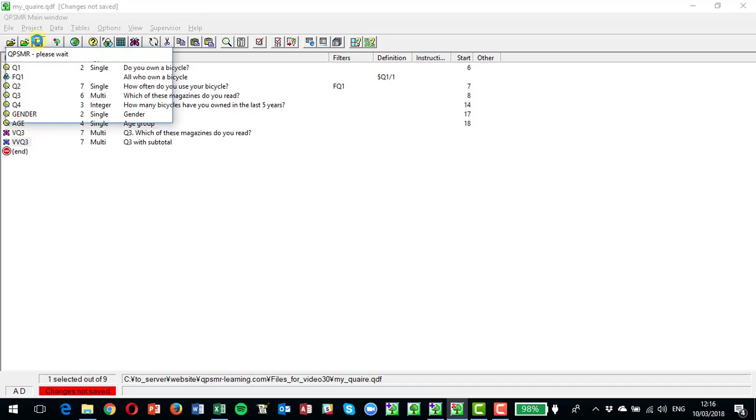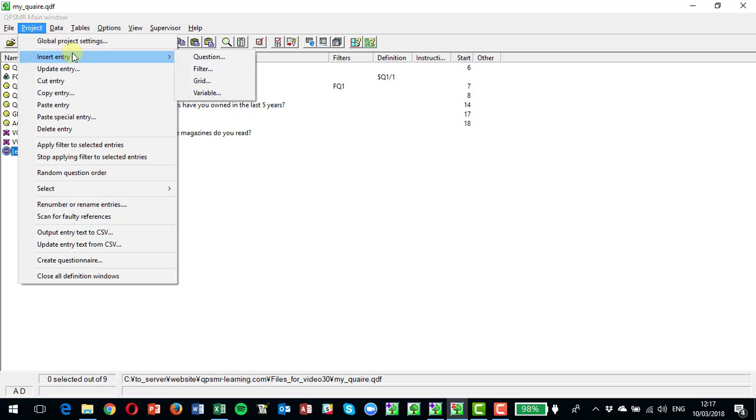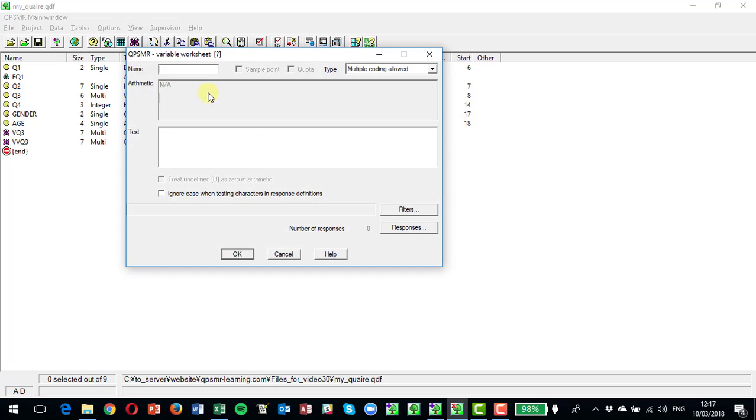All right, so let's move on to some other things that we can do with variables now. Let's, for example, perhaps look at question 4, which is the number of bicycles that respondents have owned in the last 5 years. We want to put that into some ranges. So that's been collected as an integer. I might want to put people into some ranges here. So let's insert a new variable. Let's call it VQ4.